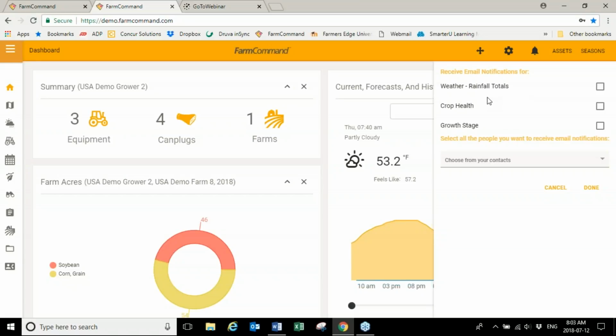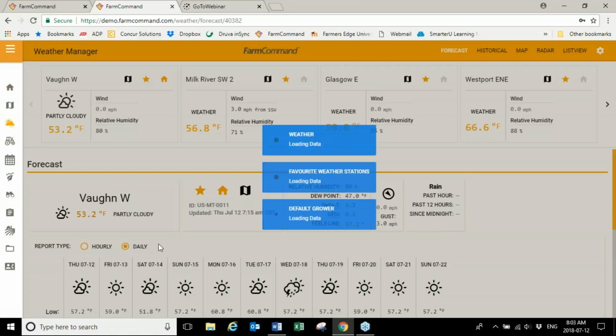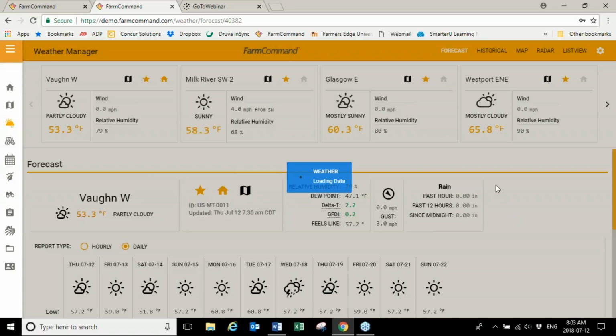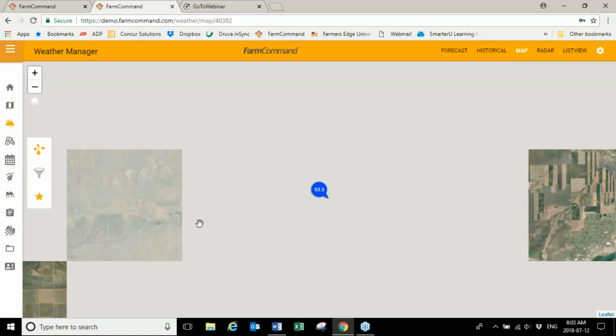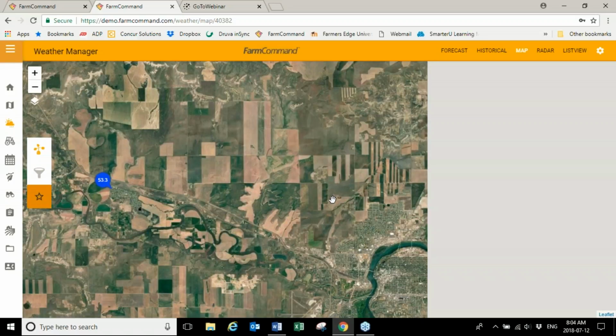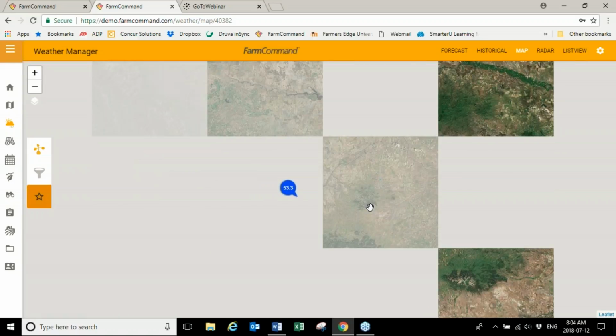So first things first, in order for this to work, you have to have a favorited weather station. To go over that really quick, we go to the weather section over here. Let that load up real quick. We just go to the map, and if this star is highlighted in yellow, that's going to show you your favorite weather stations. But if you click off of it, it's going to show you all of the weather stations across the world.